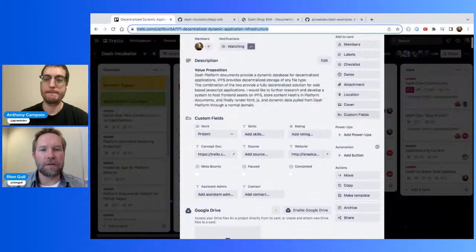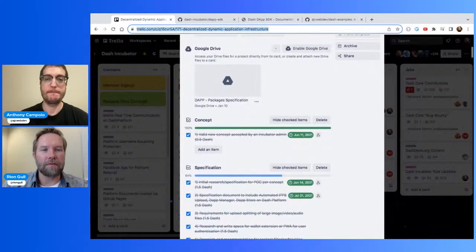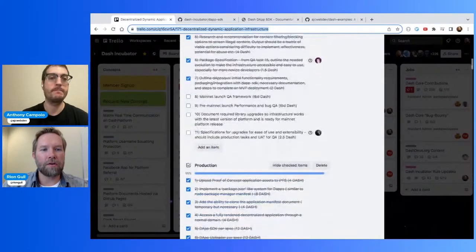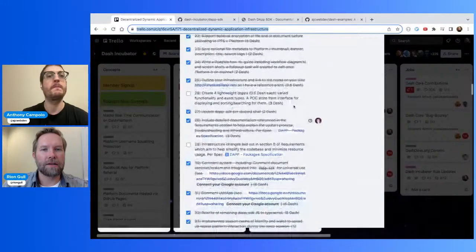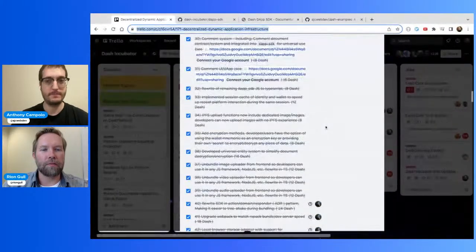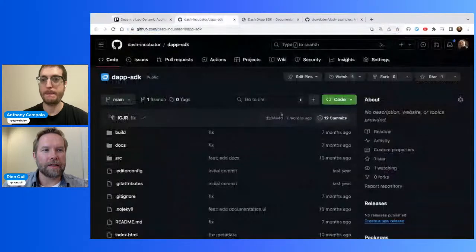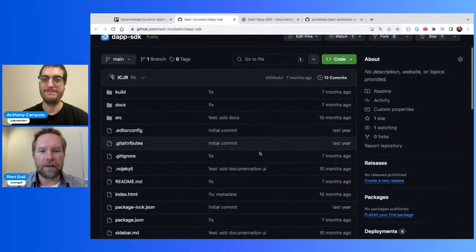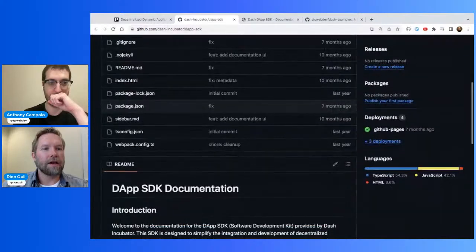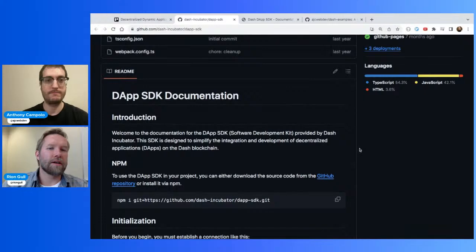Here we go. This is our decentralized dynamic application infrastructure project on Trello. And the result of this project is that we have a repo. This is the repo that came out of this project. As you can see, there's kind of a long history of this. And at the end of the day, this is an SDK and process.